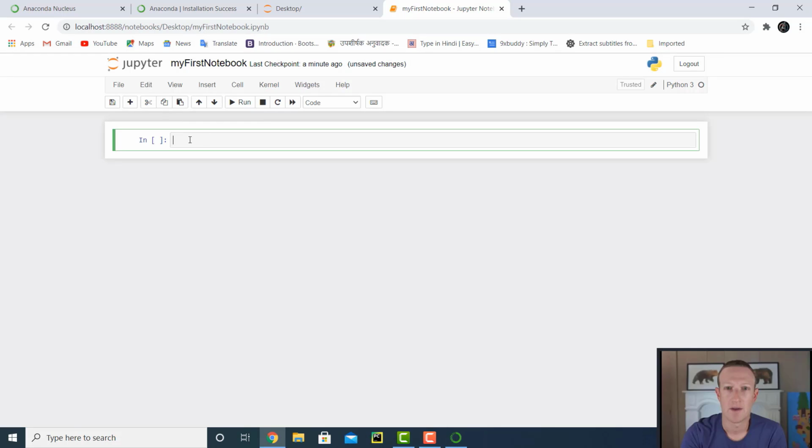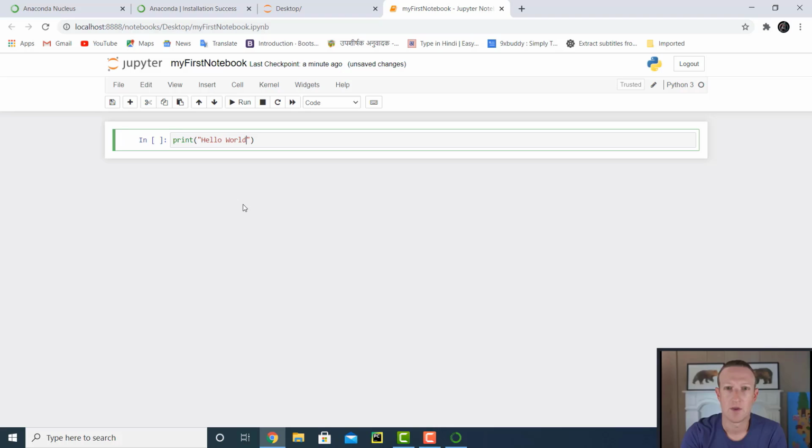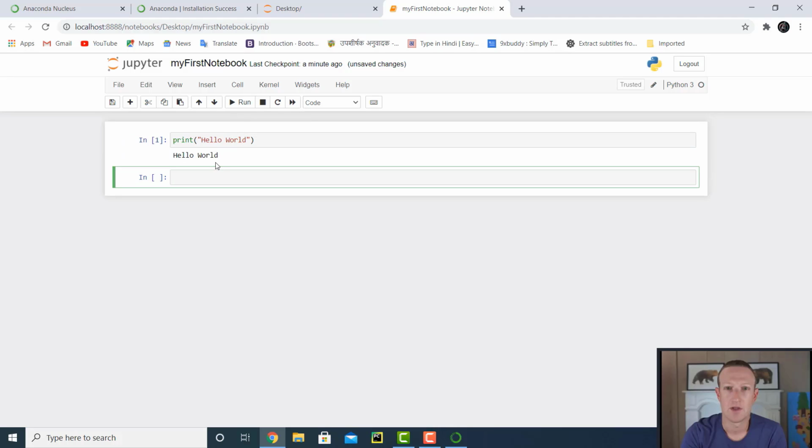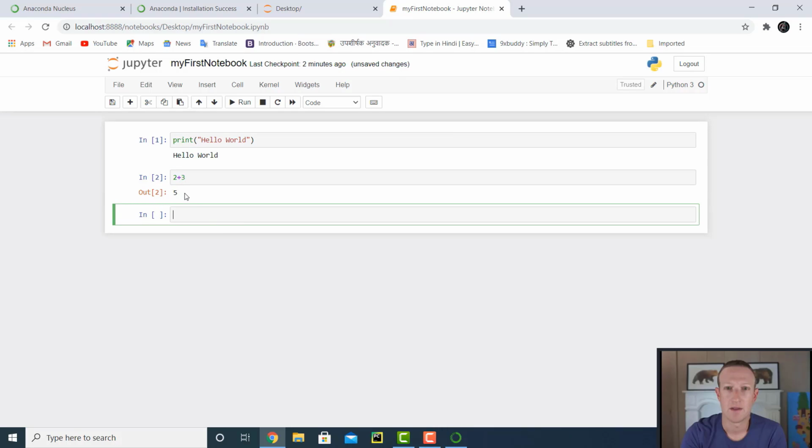Here you can type any Python program. Let's write world-famous Hello World program. In order to run this, click on Run button. You can also run the cell by pressing Shift and Enter. For example, type 2 plus 3. After that, press Shift and Enter. You can see the result, 5.